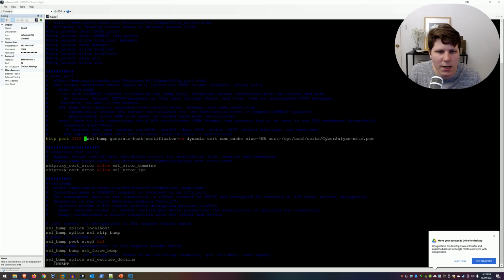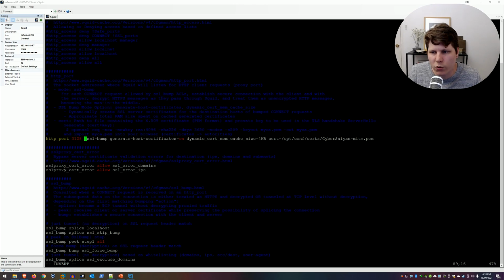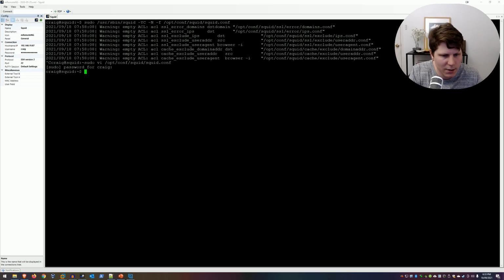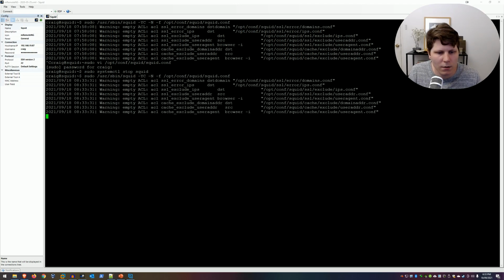Essentially what's happening here is we've just enabled SSL inspection, SSL bump. And it's going to generate dynamic certificates for each site that we could try and go to. Our browser trusts this explicitly because we've told it to. So let's now save that. I'm going to stop Squid and then turn that proxy back on. Let's have a look.